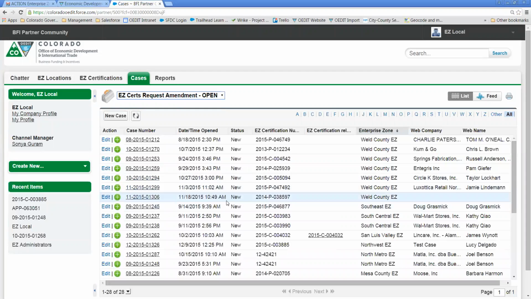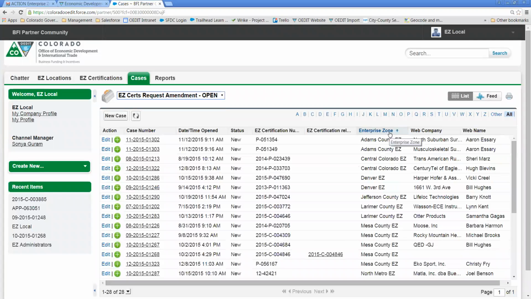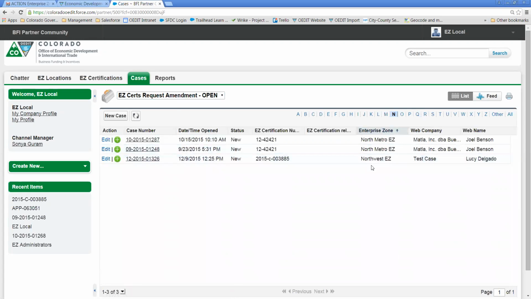So here's all 28. So if you'd like to, you could also click on the Enterprise Zone header to alphabetize this. And you could also click on the first letter of the Enterprise Zone that you're in. So I'm Northwest, so I'm going to click on N, so I only see the Northwest cases, or also I'm going to see the North Metro just because it also starts with the letter N.